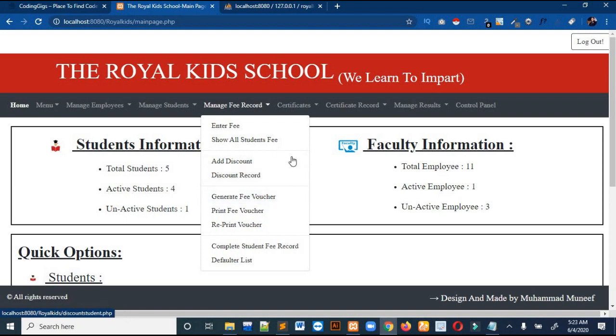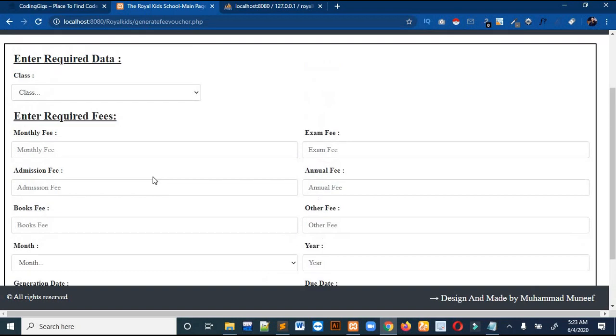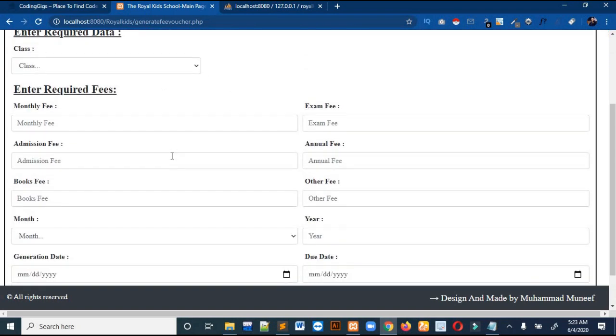And if you haven't seen the demo of this school management system, kindly check that video first, because you will get the idea of what we are making in this whole project. I had also shown the basics of a fees management system in the previous video, so check that video also.